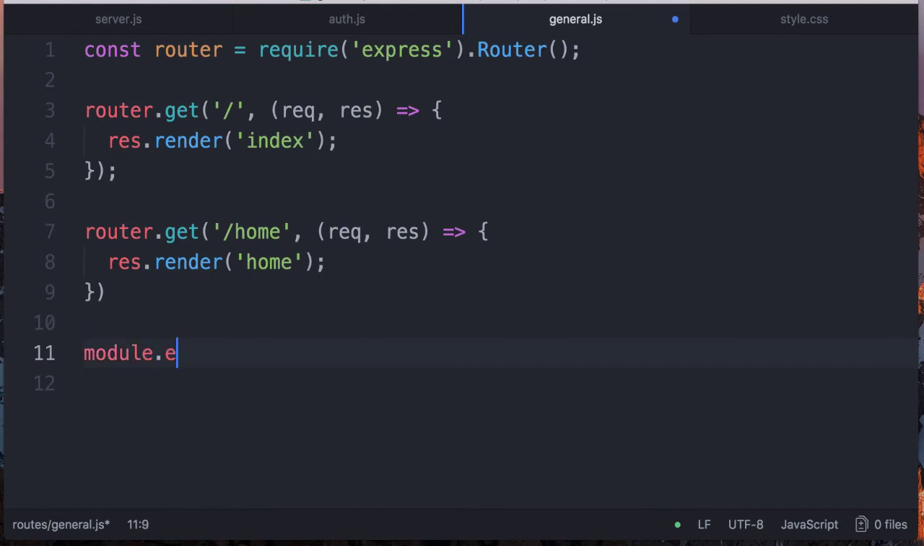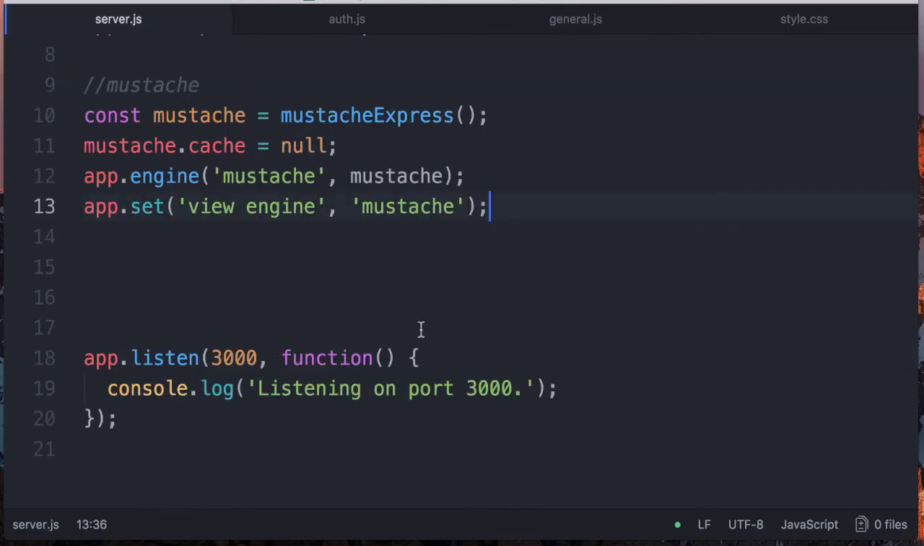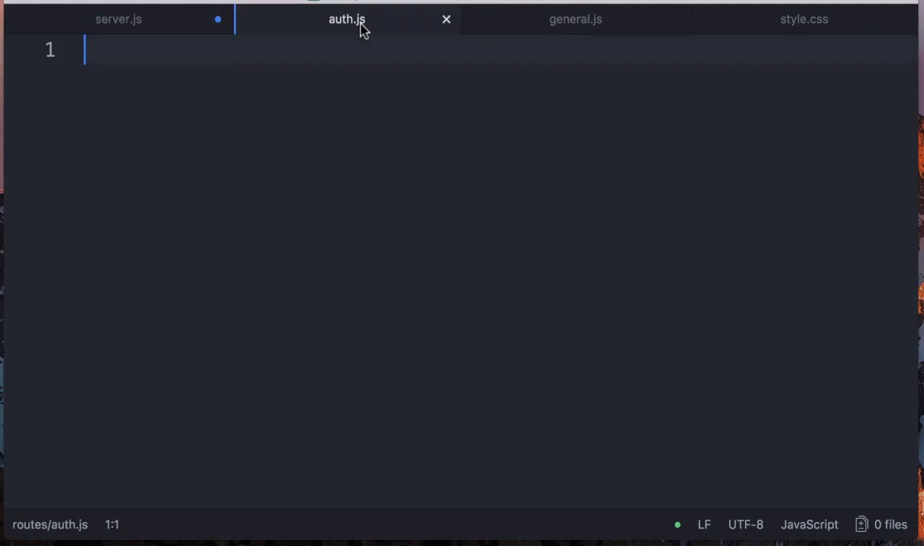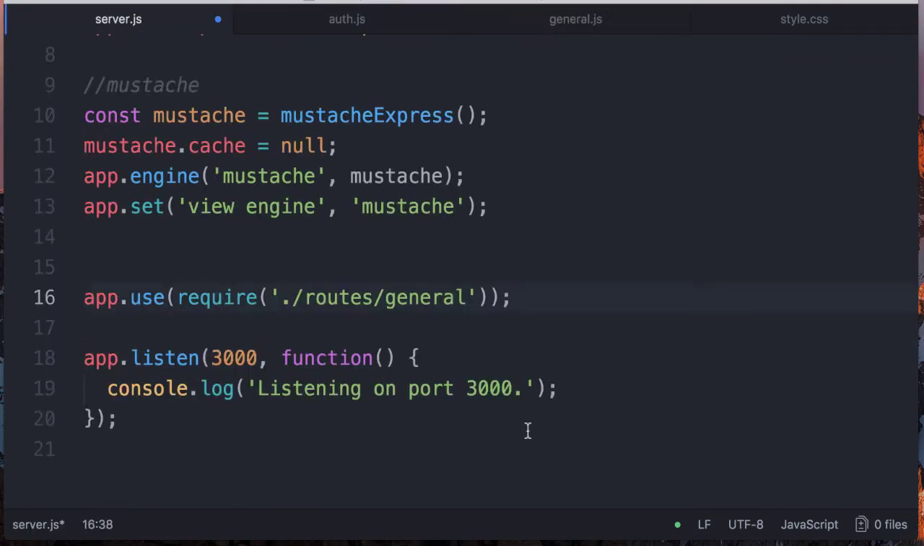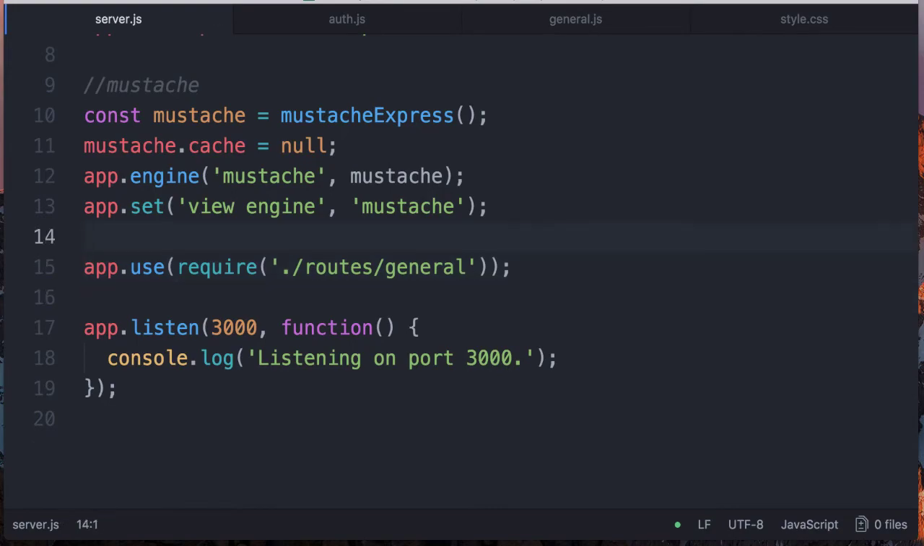And I want to export this so that in my server I can just do app.use and then right here do require and then say routes/general. Auth is still blank. General has those routes. Let's run this right now and see what we get.